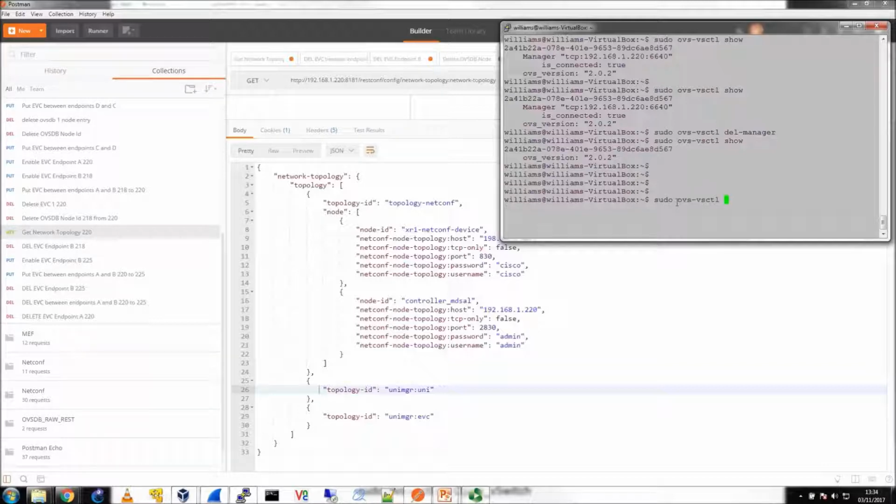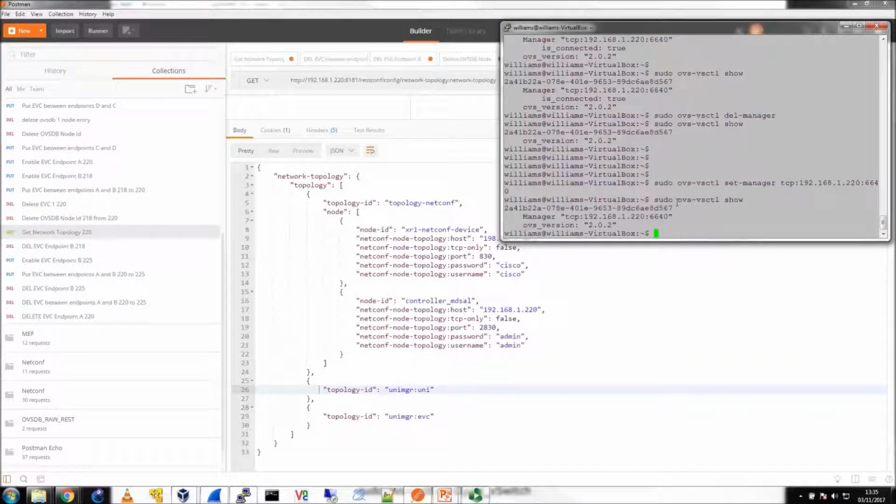So it's a sudo ovs-vsctl set manager command. We're going to use TCP. You can use passive TCP, but this is one I prefer. 192.168.1.220. 6640 is the correct port number. So hopefully that's done its job. So at the moment it might not be connected.